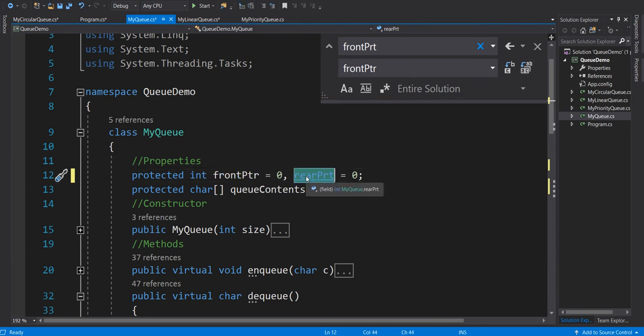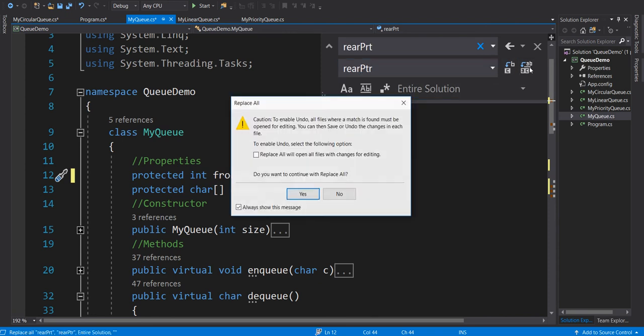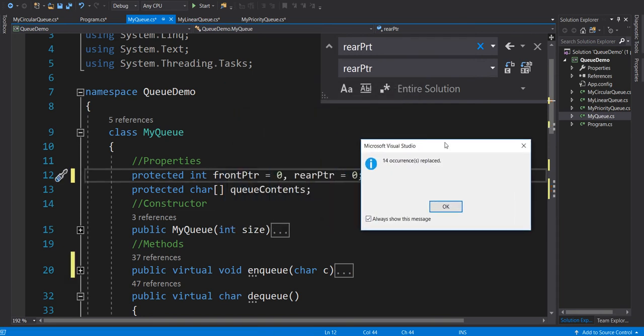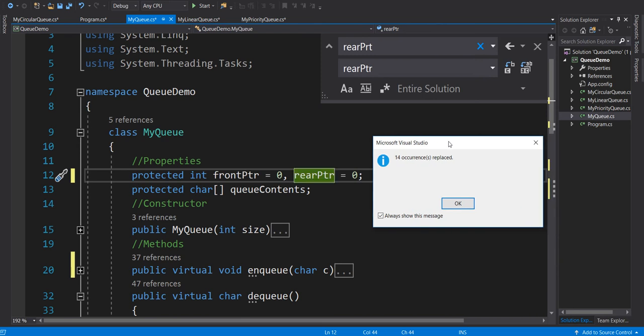And the same happened with the rear pointer. Just a little error on my part. It doesn't actually change the code. Sorry, it does change the code. It doesn't change the meaning. We knew it to be front pointer and rear pointer, but it's better to have it written correctly. If you do spot any other mistakes, spelling mistakes, do let me know.